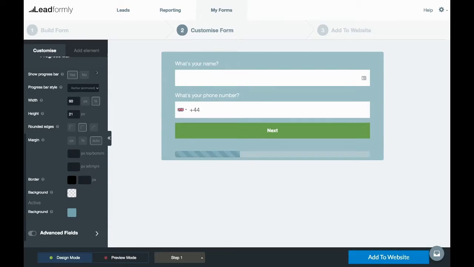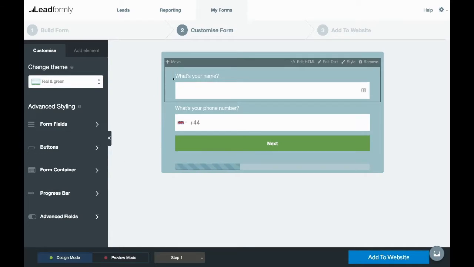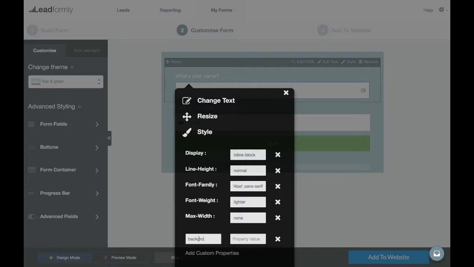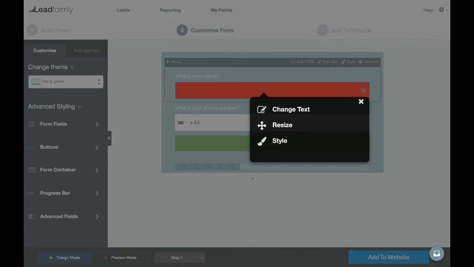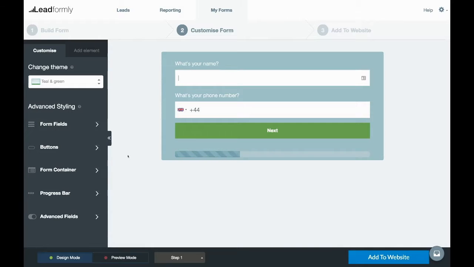So the third way in which you can change the design of your form, and this is the most advanced way of changing the styles in your form, is by clicking any element, and then you'll see this black pop-up, which has an option for style. If you click on this, you'll see that you're able to add custom CSS styles to any element in your form. So this is really only if you're comfortable writing CSS, but if we wanted to write something like background equals red, you could do something like that and it would make the background of just that field red. So let's remove that.